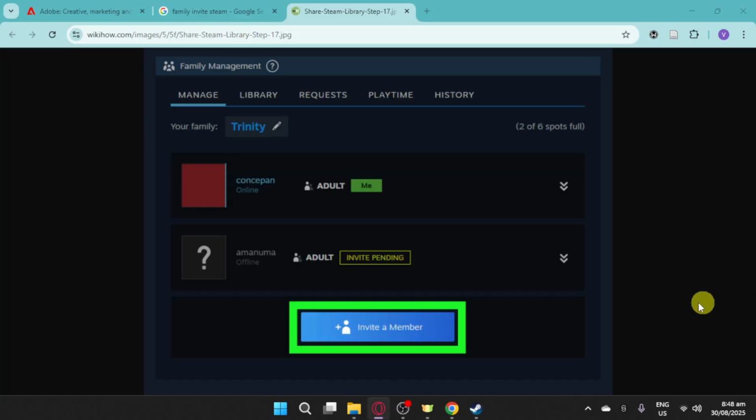So on your friend's account, all you have to do is to click on invite a member right here and invite yourself in by clicking on your account as their friends. And it will show the Steam that you're on the same household on the same Wi-Fi. So it will acknowledge the invitation given.